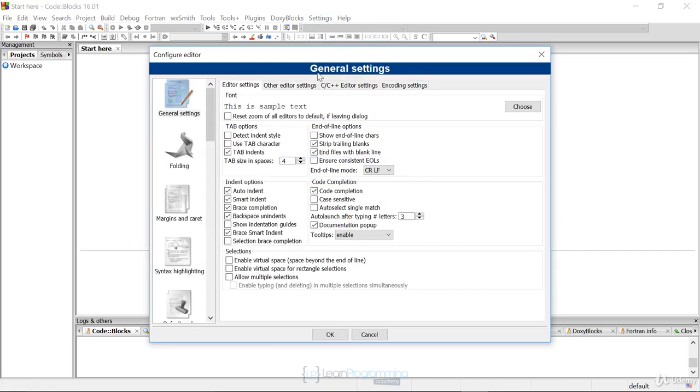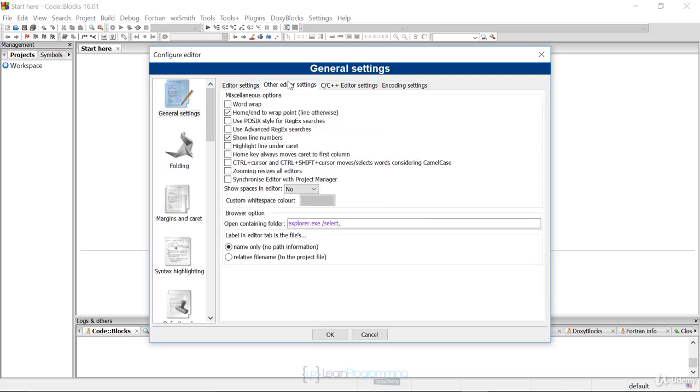Different project settings or environment settings. Editor settings. These are things directly related to the editor. General settings for font size, tab sizes. You want to have tab sizes and spaces for 4. Again, mainly defaults for this. But if you have certain preferences that you want to change, go ahead and feel free.